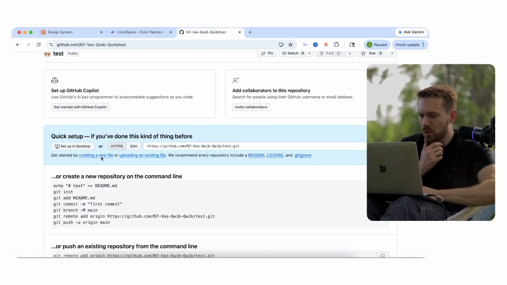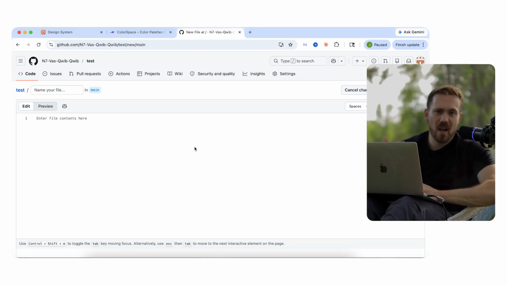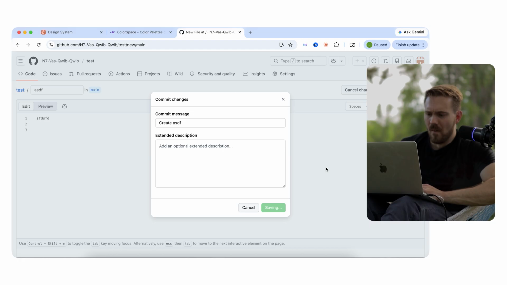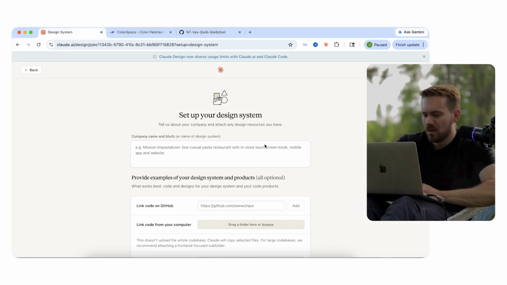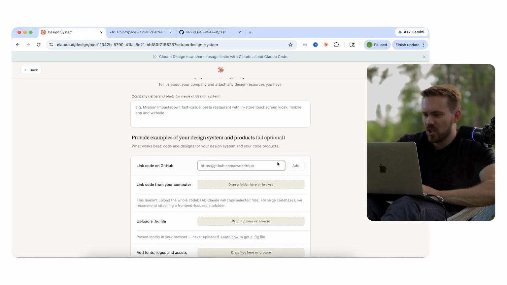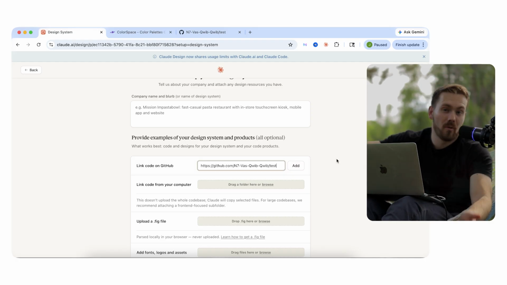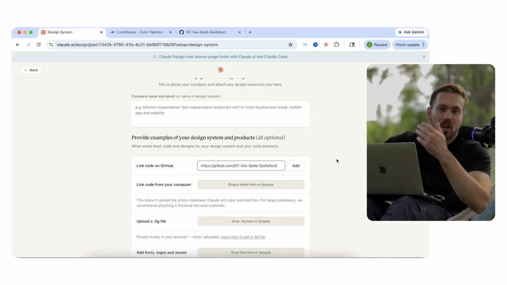Then what you can do is you can create a new file, copy and paste whatever it is that the Claude chat gives you, and then commit changes will be here. I'll just type some things, commit changes, save, and boom, now we have a file here, right? And the great thing is I can go to design and I just copy the link, paste it here, and add. That's going to give all the different pieces of your brand to your Claude Design.